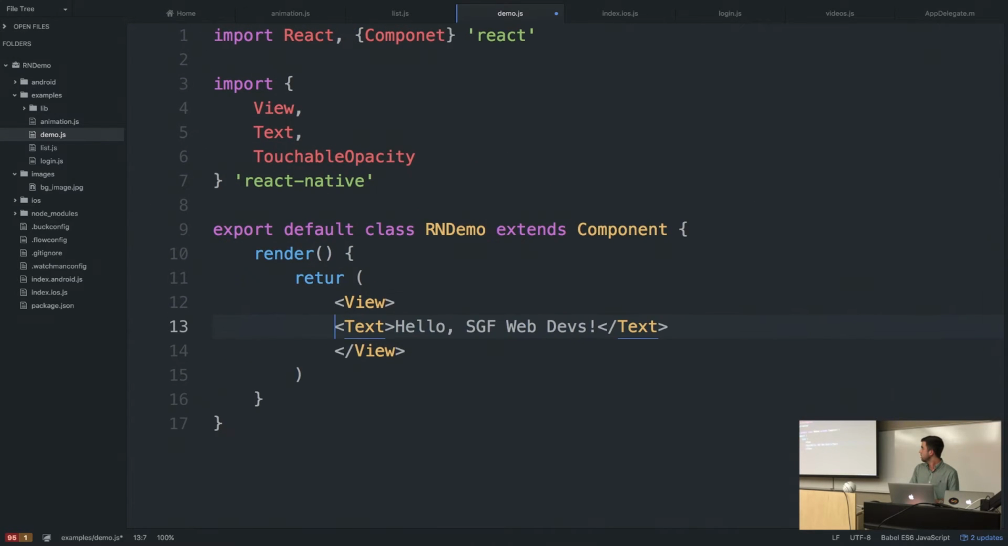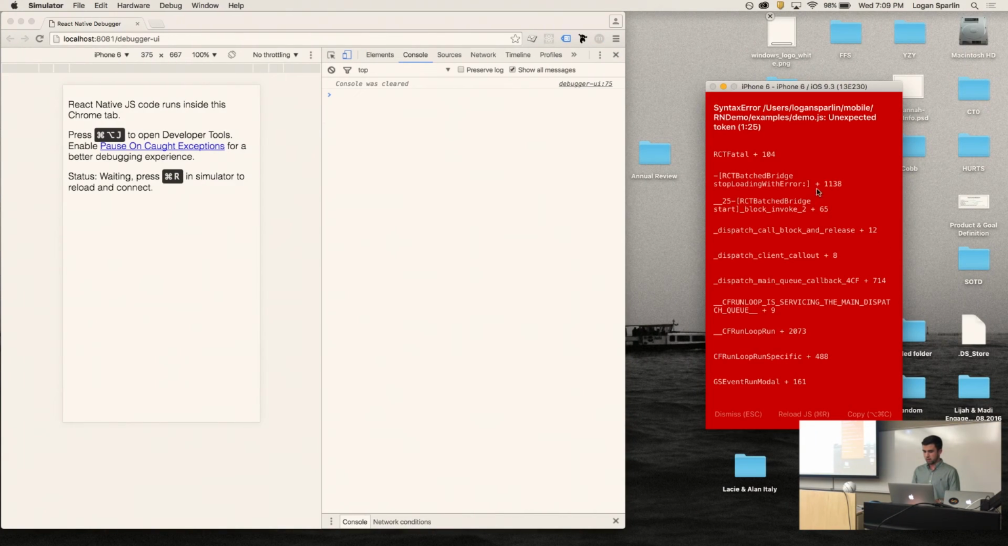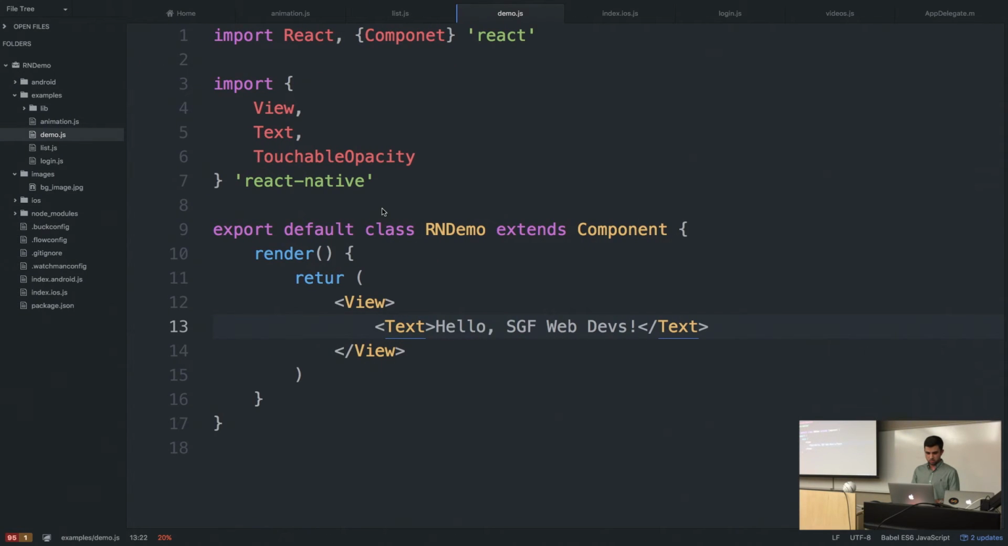Sorry, I was not looking up there. This is just a simple React Native view, and it's going to render some text that says hello, Springfield Web Devs. If we go over here and look at this, we have broken it. So return, there you go.